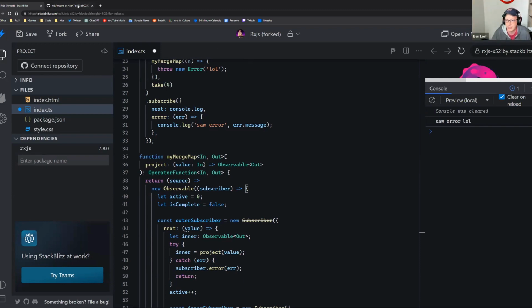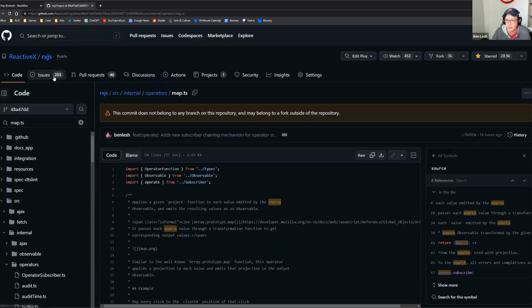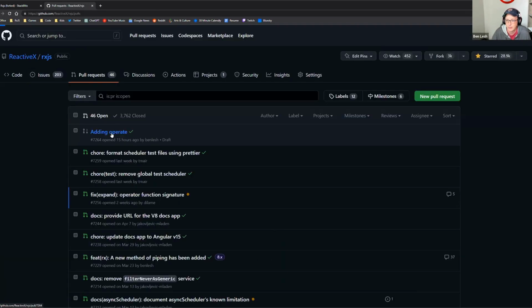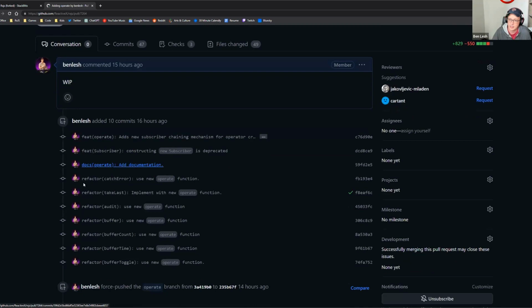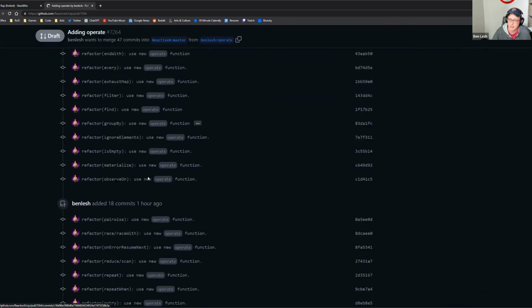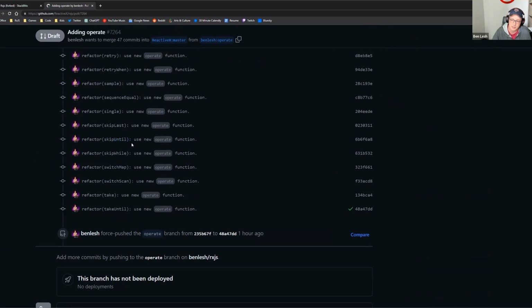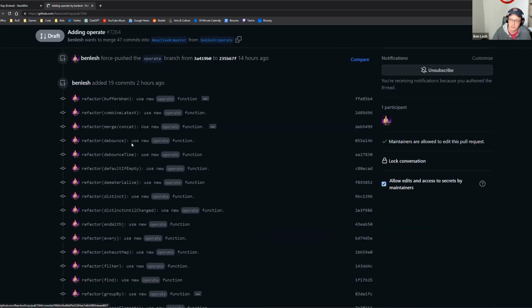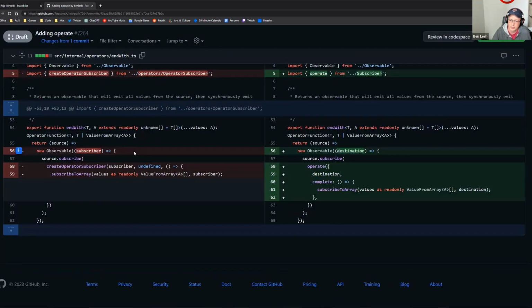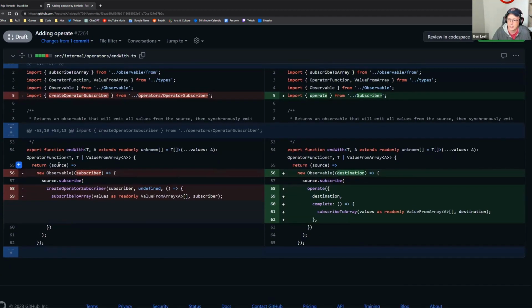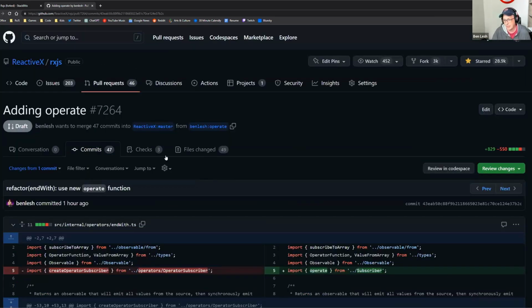So this work that I was just doing recently, where was it? Pull requests. Can you make the font bigger? Yeah, of course. So you can see all these different commits, and all these different commits are just me refactoring each function. If you look at one, like endWith, it's probably pretty boring. You can see that all it's doing is changing from, we already moved everything over to look like this, but instead of having this operator subscriber, create operator subscriber, we've got operate. The operate function might be worth looking at.